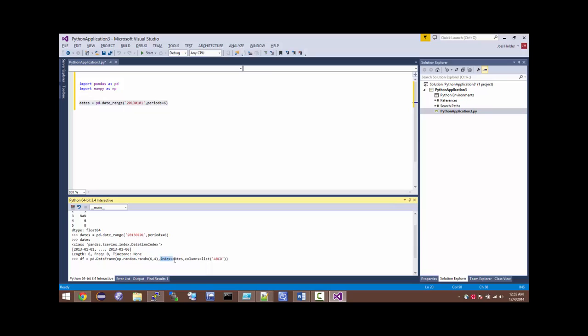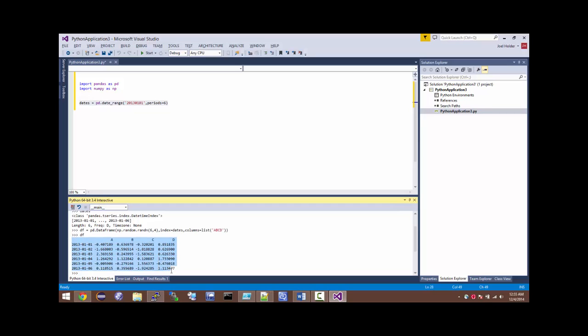We want that indexed by our range of dates. Notice that there were 6 dates and there are 6 rows, so our rows will be date indexed. And we're also passing in a list of columns, and in this case the 4 columns specified here will be labeled A, B, C, and D. So when we evaluate this code and the data frame, we see that in fact we do have a data set that looks exactly like we specified.